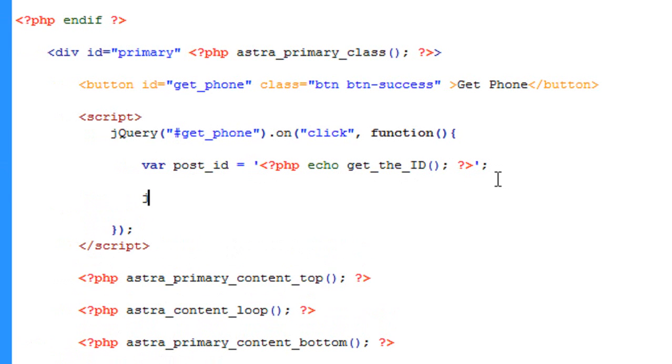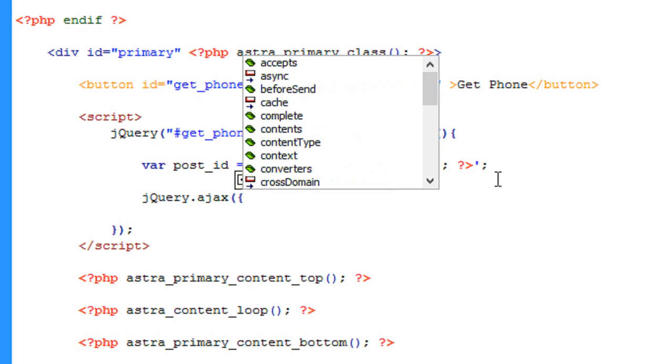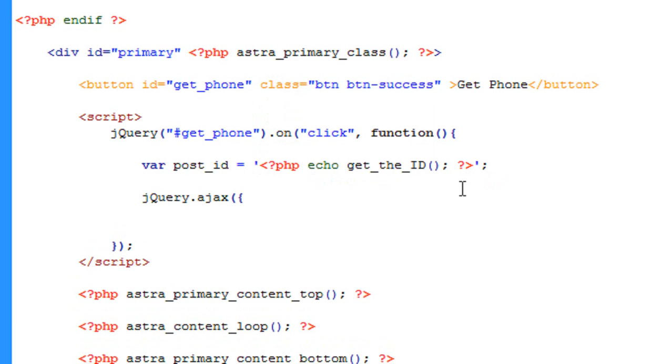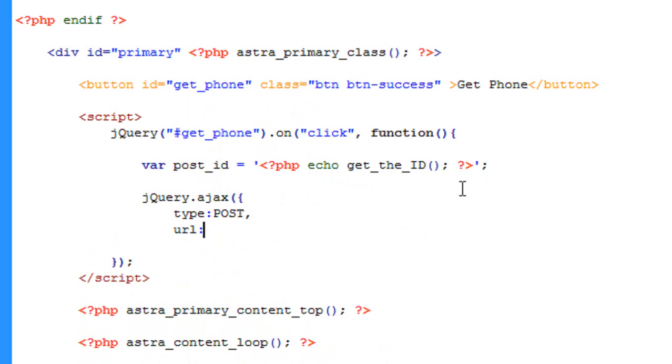Now start typing jQuery dot Ajax type post comma URL will be, remember to add it in double quotes or single quotes, PHP. Also add a single quote to this post, because this is also a value to this variable. Okay, now echo admin underscore URL Ajax admin underscore Ajax dot PHP.